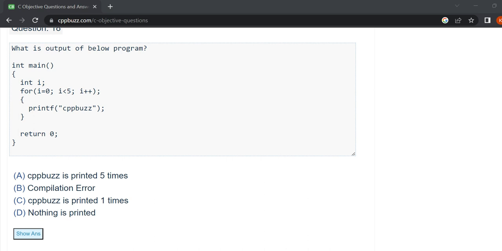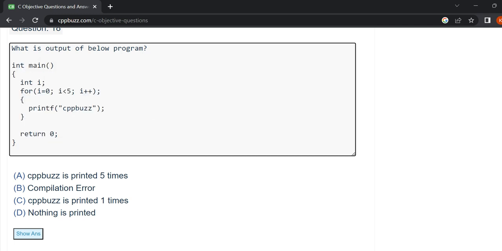Hi everyone, in today's video we will talk about this program. Some of you might be thinking that this program will print this string, CppBuzz, 5 times, but that is not the case. So I'll discuss more about it. We will also try to compile this program on Linux operating system.